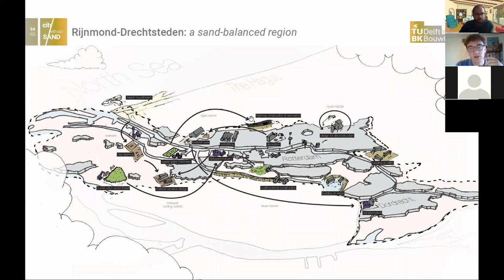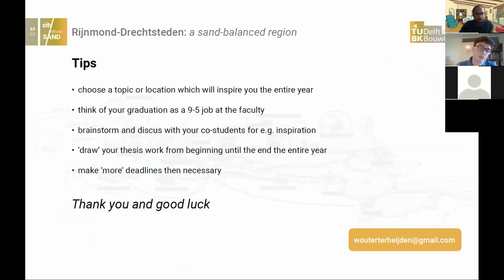So when you have a certain goal like this, a linkage in the region where you can reuse material from one to the other, you can already draw it. Or if you know a certain technique which you want to use, but you don't have the correct information, you can already do a sketch or a method on a method. And that really helps your mentors to see, okay, what do you want to do and how can you use that. Other tips that I have is that you need to choose a topic or location which really will inspire you for an entire year. So that's something to keep in mind.